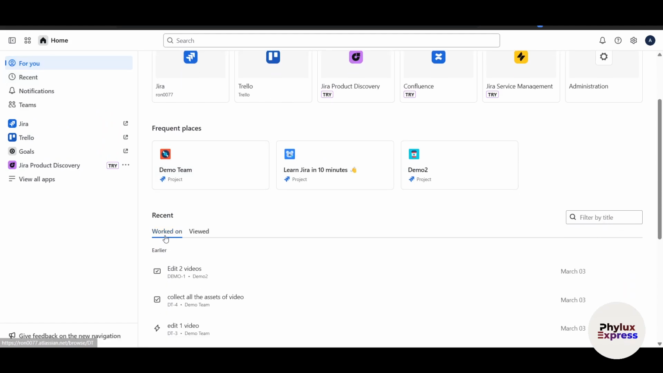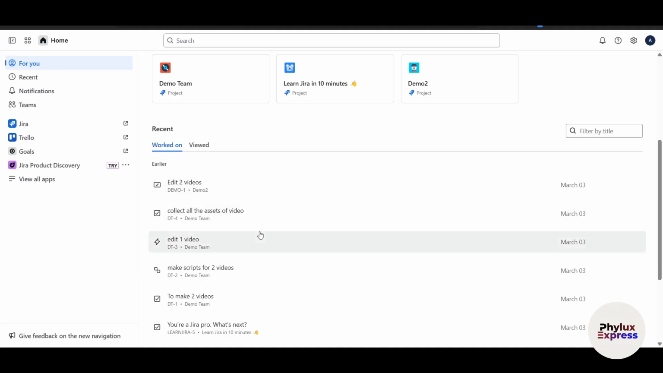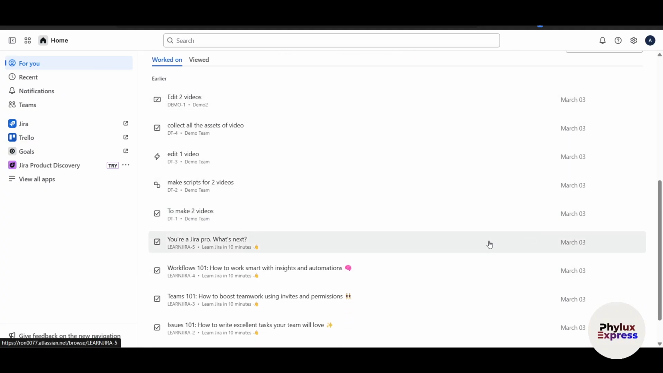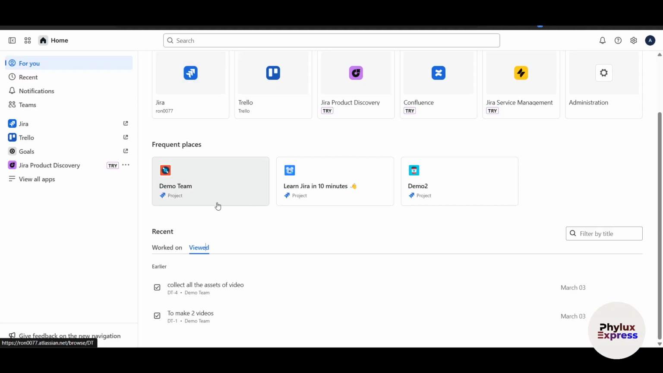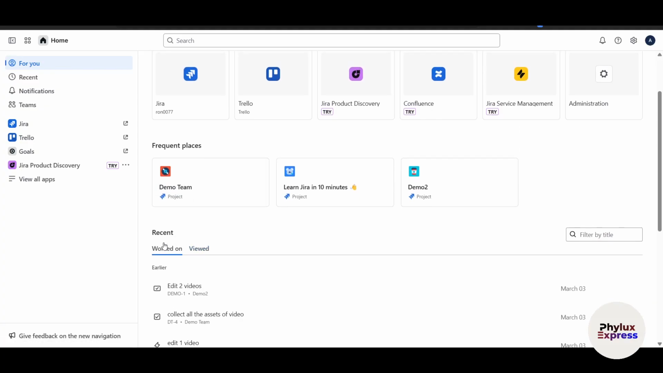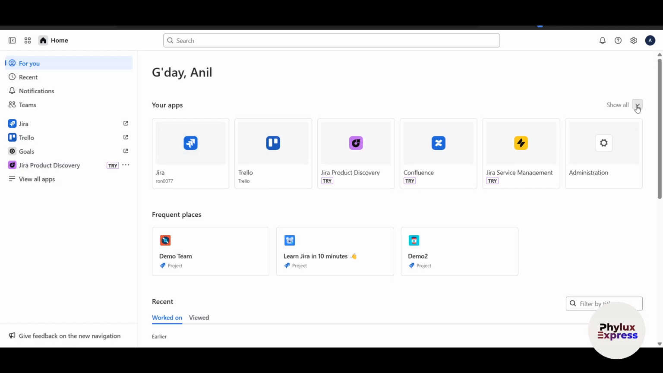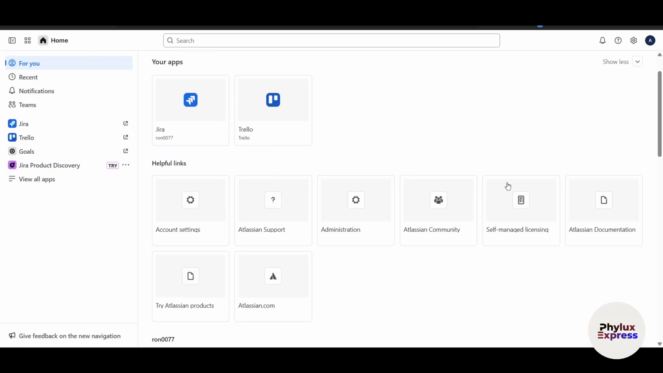Right. So, for example, this will give me all this information here. Now, you can see I've worked on this stuff here, which is called March 3, and this is viewed. So everything will show up here, whichever recent project I have worked on, right? And it will show me the exact location. And if I go and click on show all, then it will show me everything.